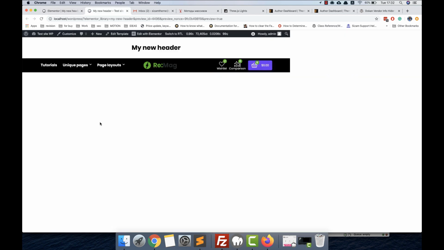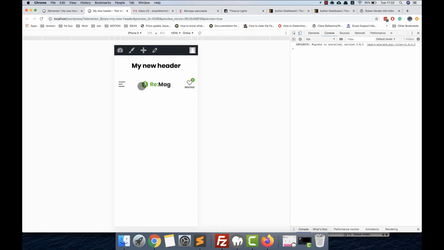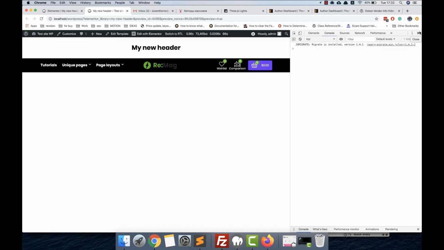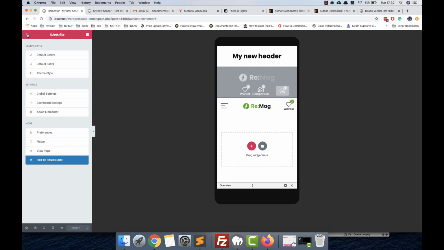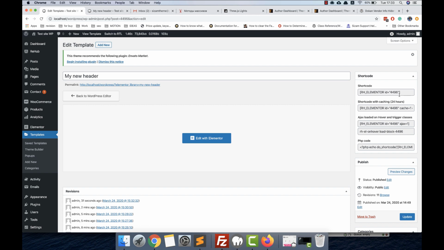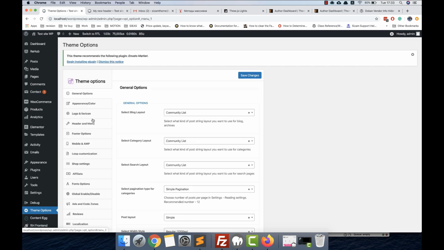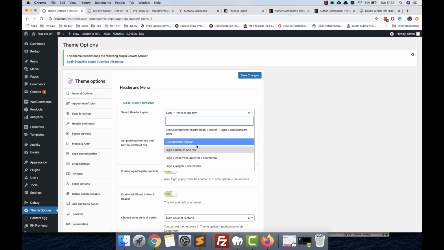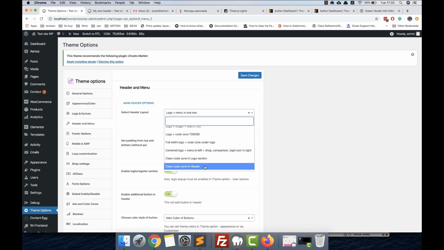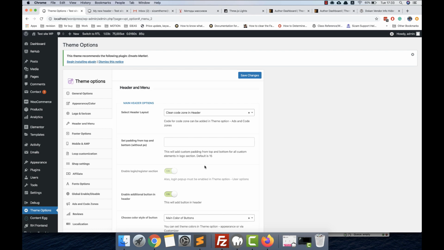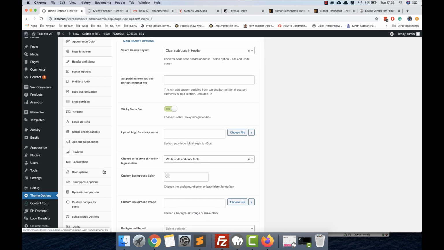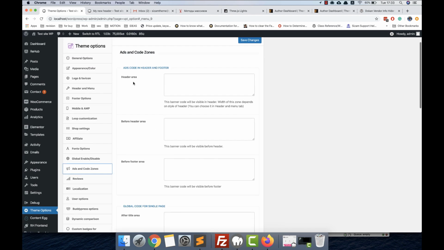It looks like everything is working as we want, so, it's time to save the template and return back to the admin dashboard. Now, copy the shortcode of our template, then, go to Vim Options, and enable Clean Header Layout in Vim Option Header and Menu Option. Then, paste the shortcode of the template in Vim Option Code Zones Header Zone.